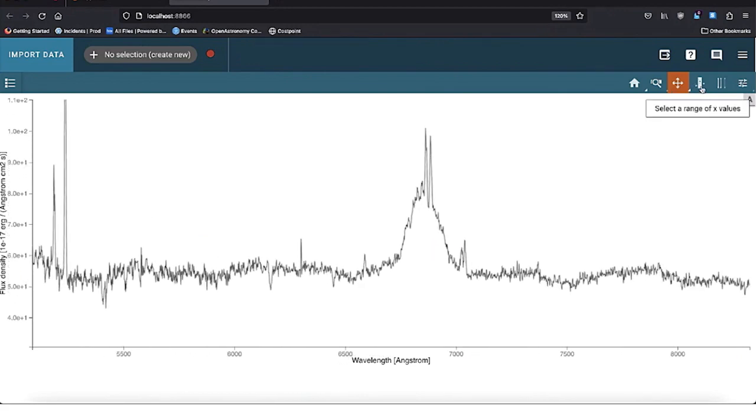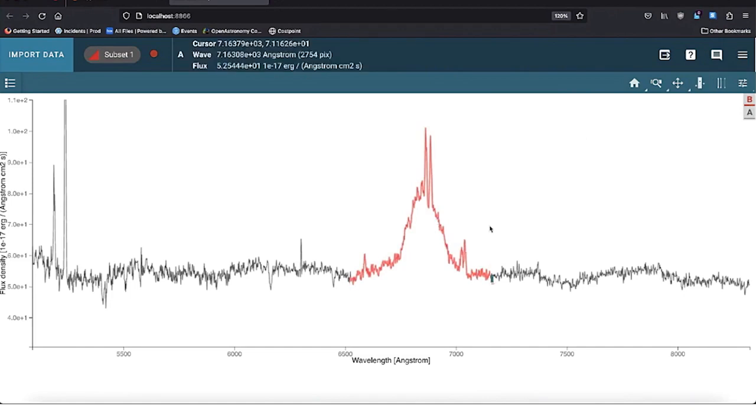And then most importantly, I just want to show this tool. You can see it says select a range of X values. This is for defining those subsets that I was talking about. So if I click that and I click and drag on my spectrum, you can see it highlights a region in red, and I'm going to deselect that tool just to finalize that selection.